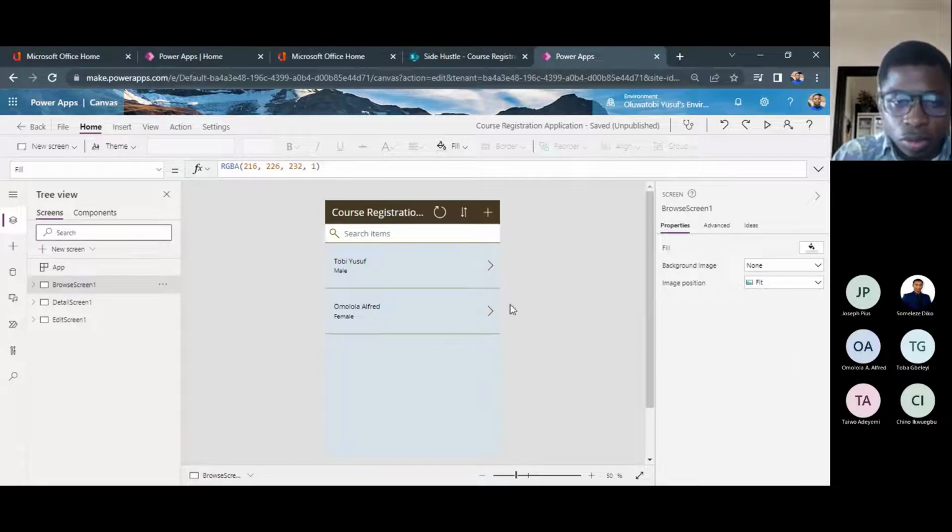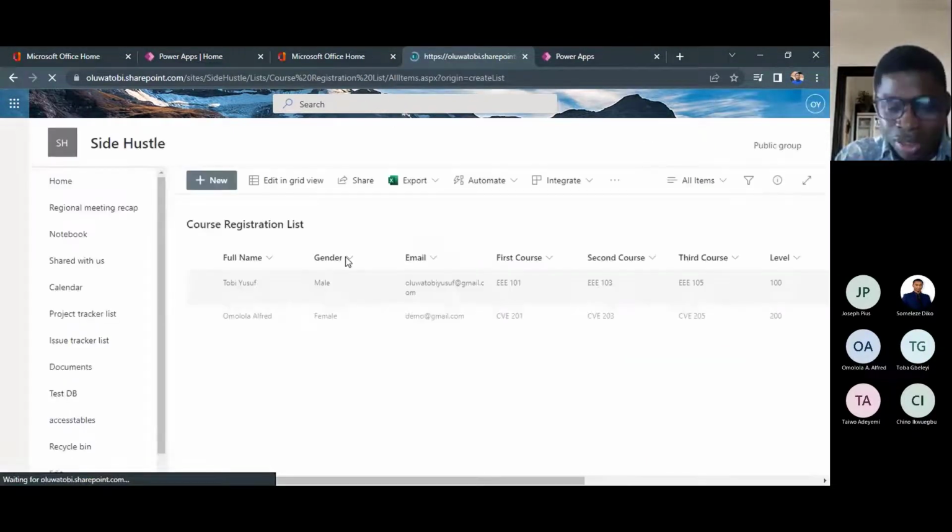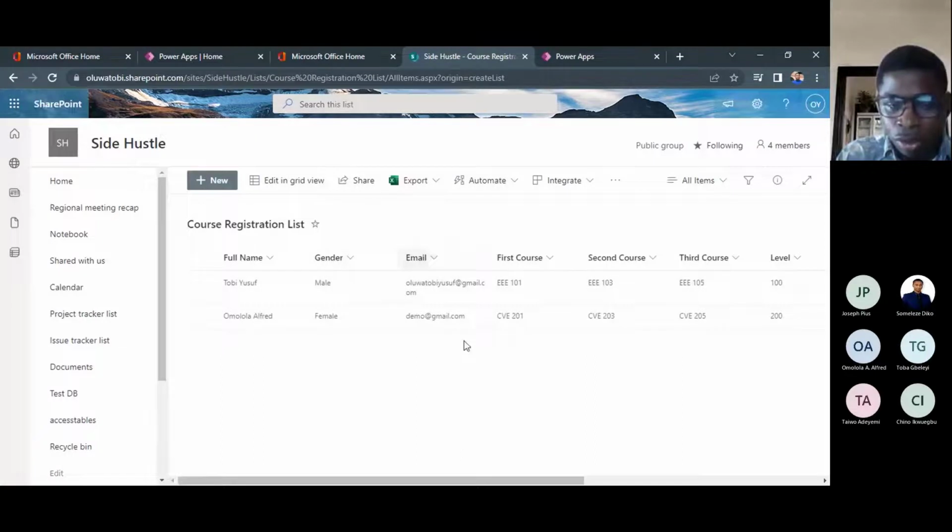Okay. So now from the app, you can see we have 3 screens: our browse screen, our detail screen, and our edit screen. Like I said, our browse screen shows us all the information that is in our data source. And now one good thing is that if I go to my data source, the information I fill just needs to refresh automatically. It's showing on my data source. See how wonderful Power Apps has made the work easy for us.